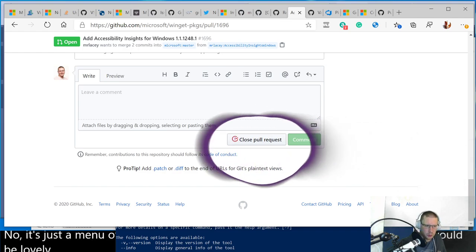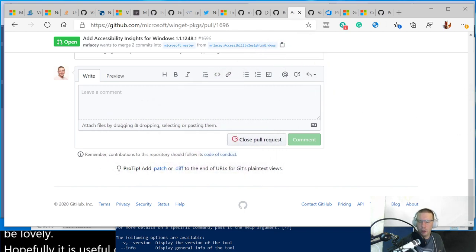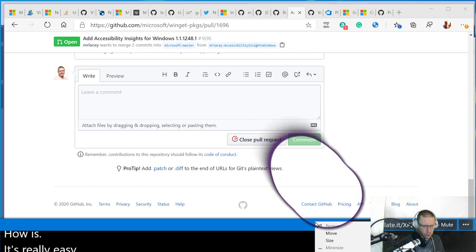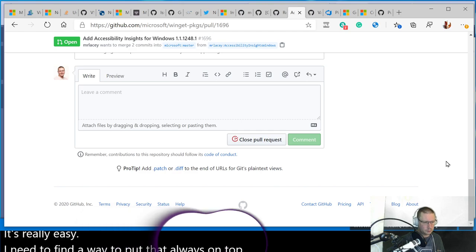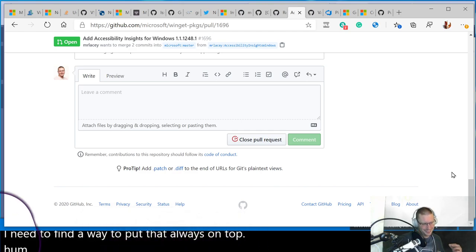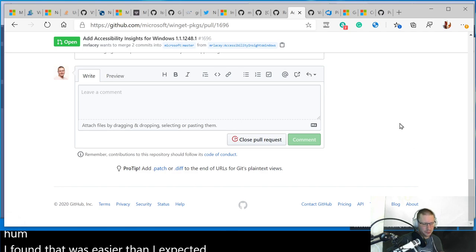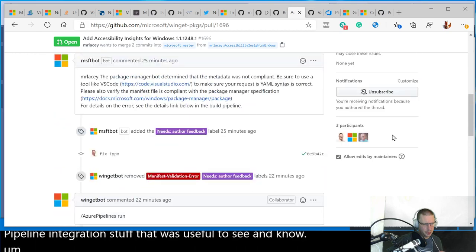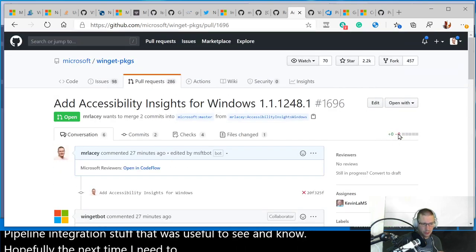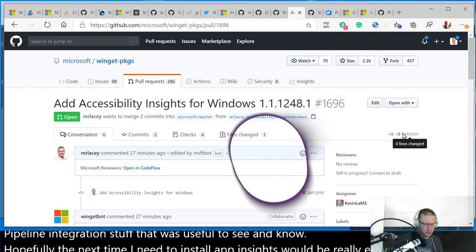Hopefully that was useful or interesting. I certainly learned lots. I learned it's really easy. I found that easier than I expected. I liked all the pipeline integration stuff. That was useful to see and know. Hopefully, the next time I need to install App Insights, it'll be really easy. Not App Insights, but Accessibility Insights. It'll be really easy.